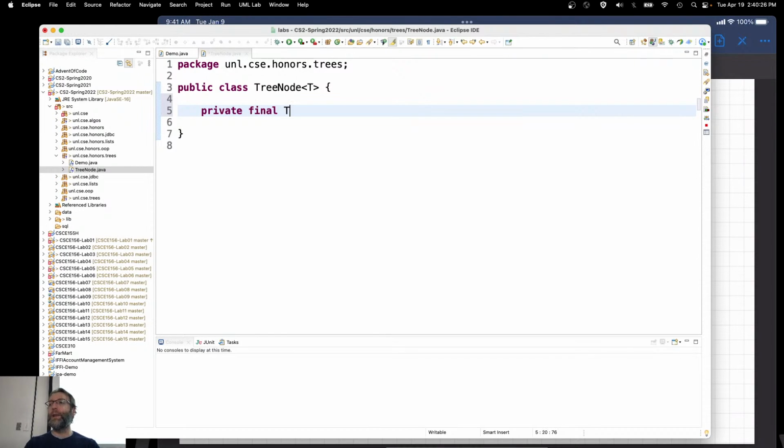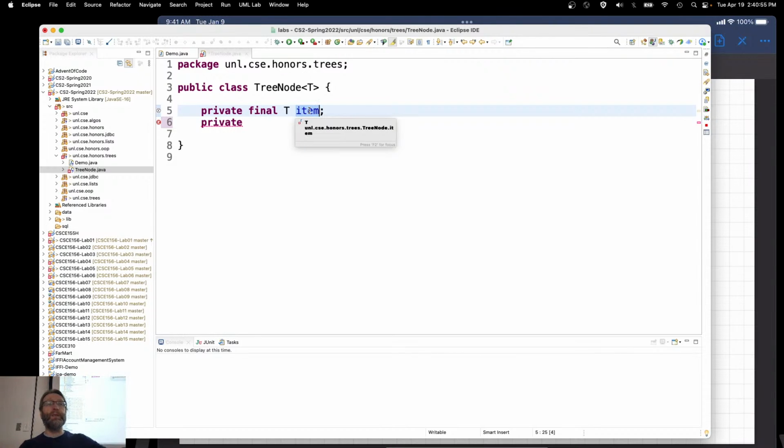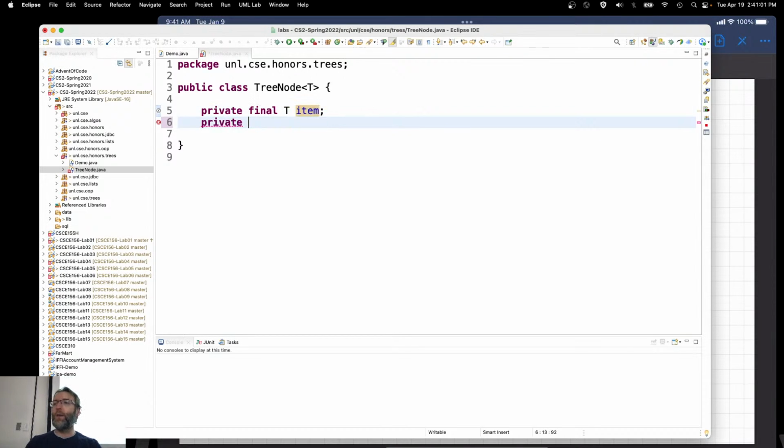Private final T, and I'll just call it item. That's the actual piece of data that I'm going to be storing in the node, and it's of type T. And then private, I'm not going to make it final because I might want to change the topology of my tree. If I just create a node, of course I'm going to need to be able to set the left child, set the right child, set the parent if I want to reorient stuff, just like I did with a linked list. We made the item final, but we didn't make the next node final because then that would mean that we can never change the list orientation. So I'll make it into another tree node. T, left child, parent first.